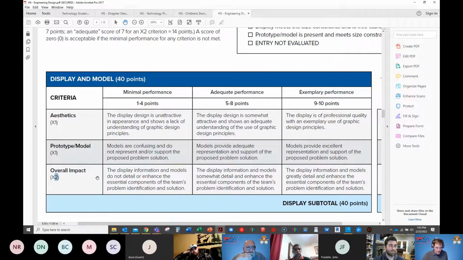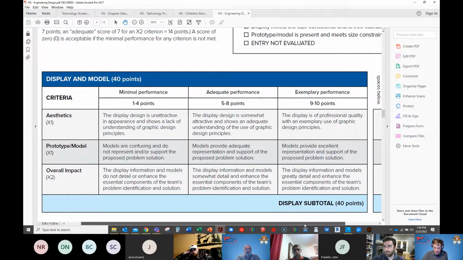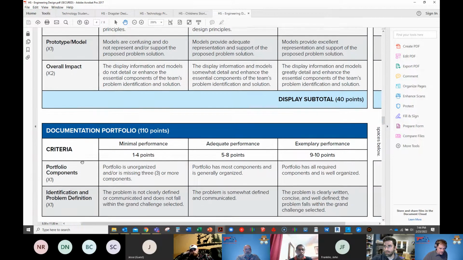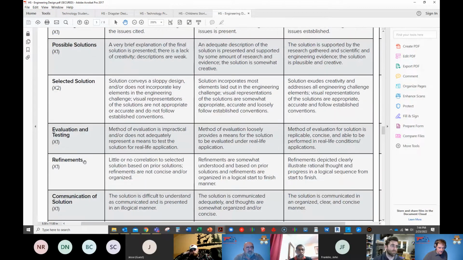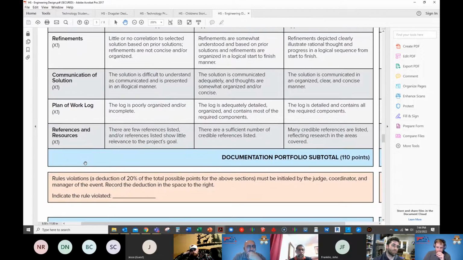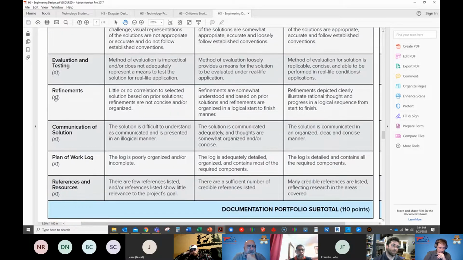So if the kids do great, if the board looks amazing, if their prototype looks amazing, but it doesn't really have a great impact as far as the detail, the components, describing all of their identification and the solution to the problem, this one's worth twice as many points as these two. So if they do great up here and they do terrible down here, that's going to hurt them a lot worse. So make sure you look for those x1s. Andy claims that there's even x3s on some events and x4s for some.